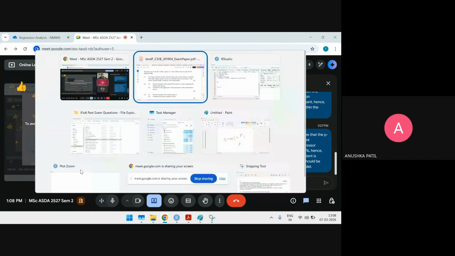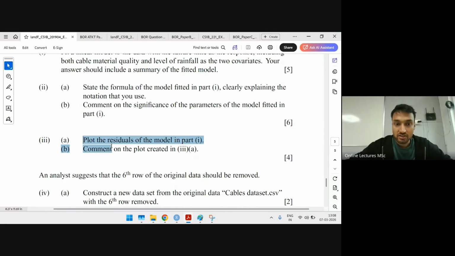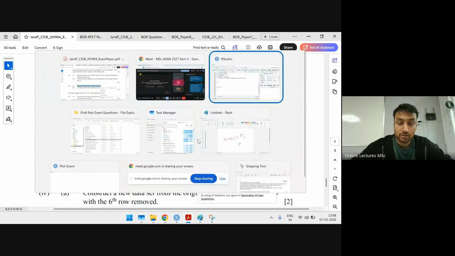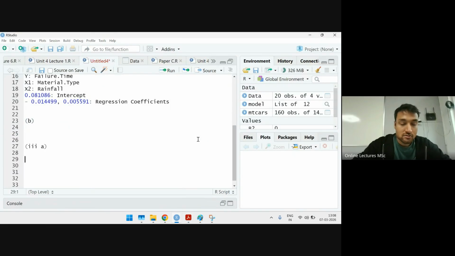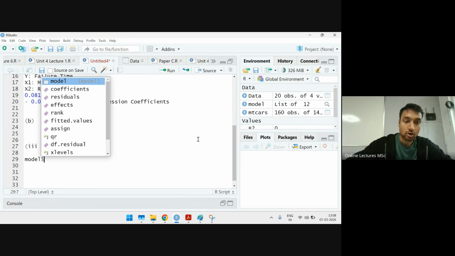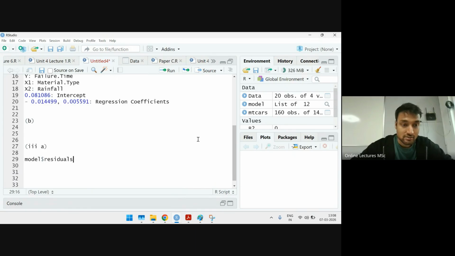Next. Okay, great. 3A says plot the residuals of the model in part 1. If I want to extract the residuals, if you remember, residuals are nothing but e_i, the error term, technically given as y_i minus y_i hat. So I just write model dollar residuals, and I get all the residuals. Since they are asking me to plot, I will quickly plot them using the plot function.